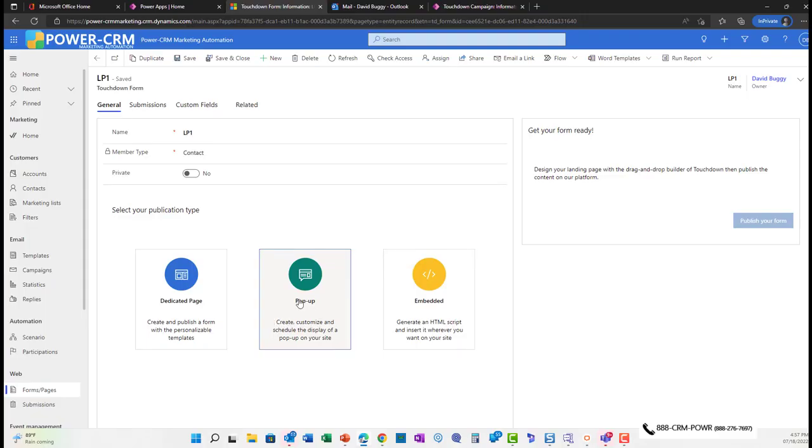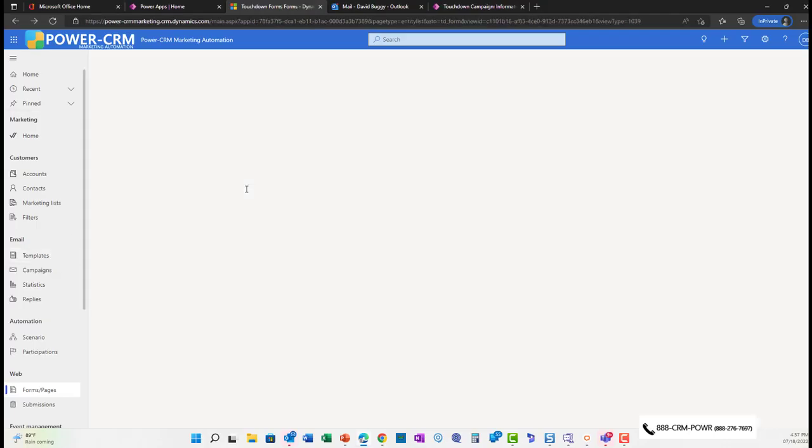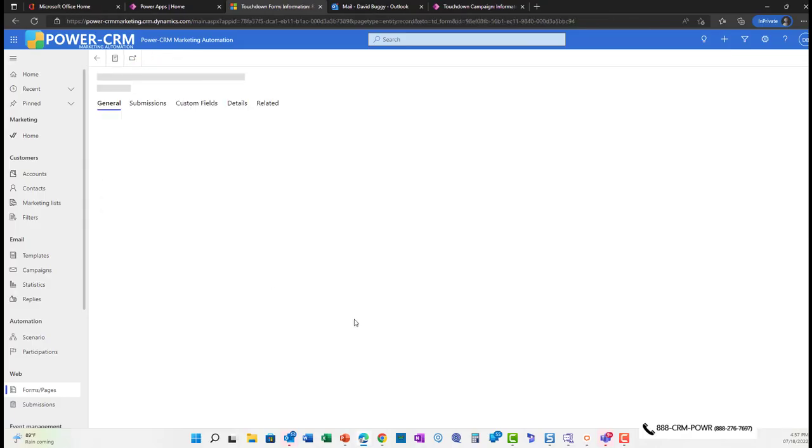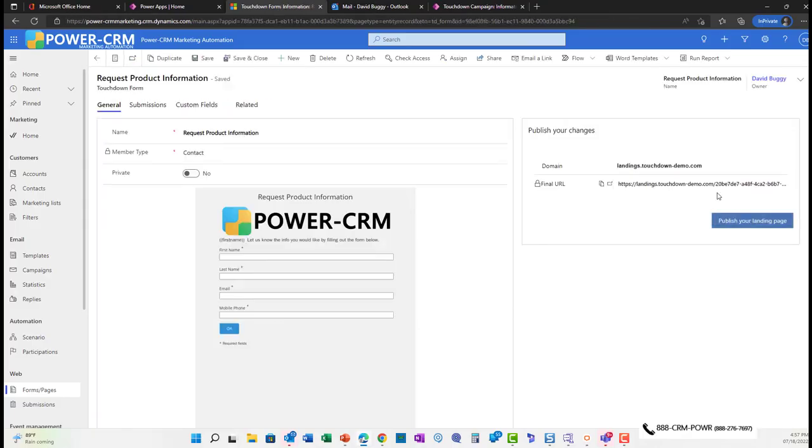So when somebody visits the page, it will pop up the content of this page in a window over top of the page. And then finally, a dedicated page is where we host it for you, and we then provide you with a link. So if I go back here to a page that's already built, let's just go to request contact or product information here. Here's the link then that we generate.